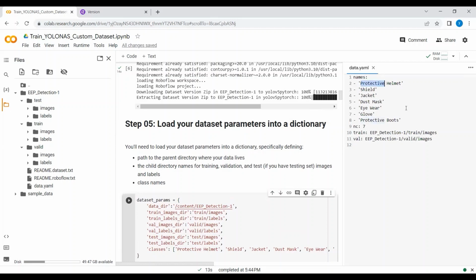Like the first one is protective helmet over here, just copy protective helmet and write the class name over here. And the second is shield, you just need to copy it and write the second one. So you just need to follow the same order which you have in the data.yml file. So just copy all the label names from here and paste them over here.